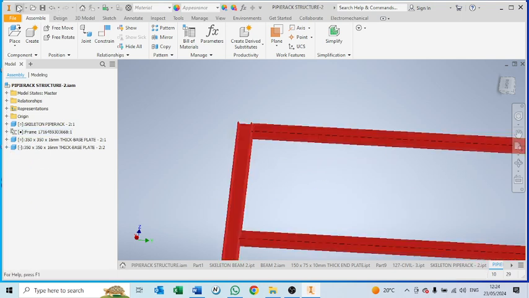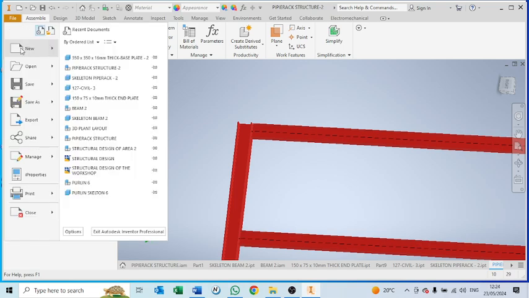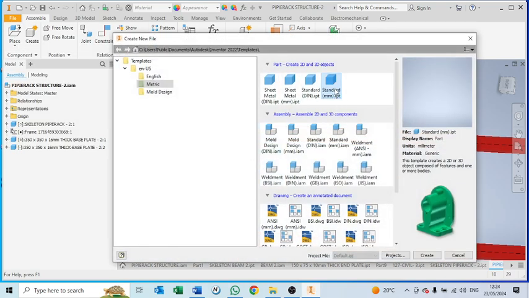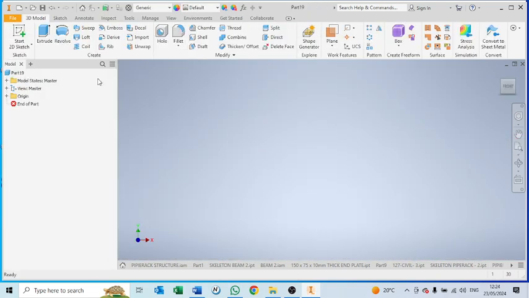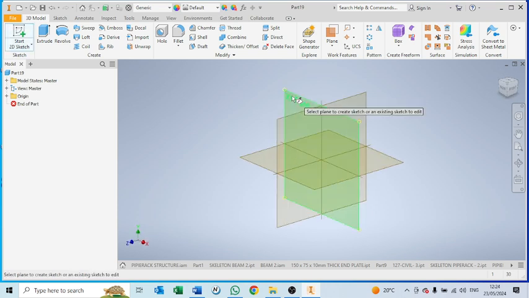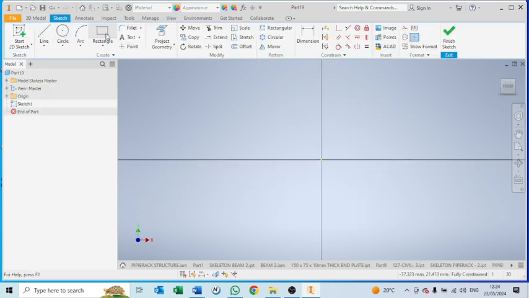Now we go to the end plate. Go to new, standard millimeter IPT again. We need the end plate, draw a sketch, vertical constraint, that one, and that, horizontal, this one, and that.